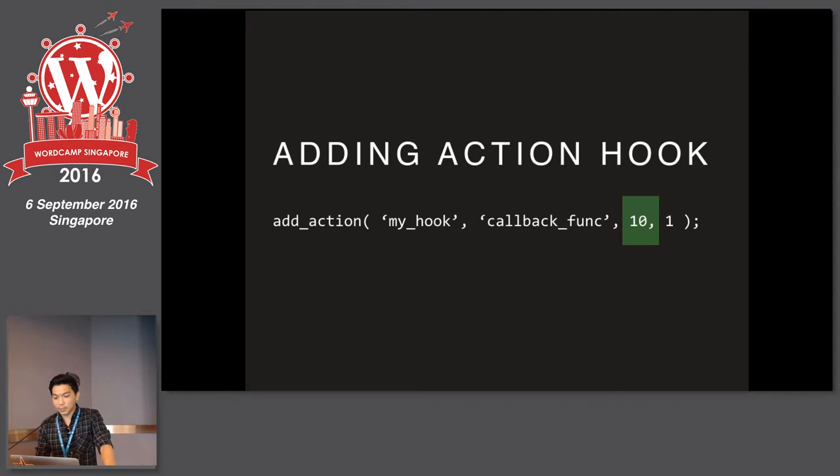The next parameter is the priority number. Priority number is the number in which the functions attached to an action are executed. If you haven't realized yet, we can hook up a number of functions to an action or event. If you want your function to get called first, you would add a lower number. Or if you want your callback function to get called later, you would add a higher number here. And actually, 10 is the default. So if you're not going to add anything there, 10 will be passed to the add_action function.